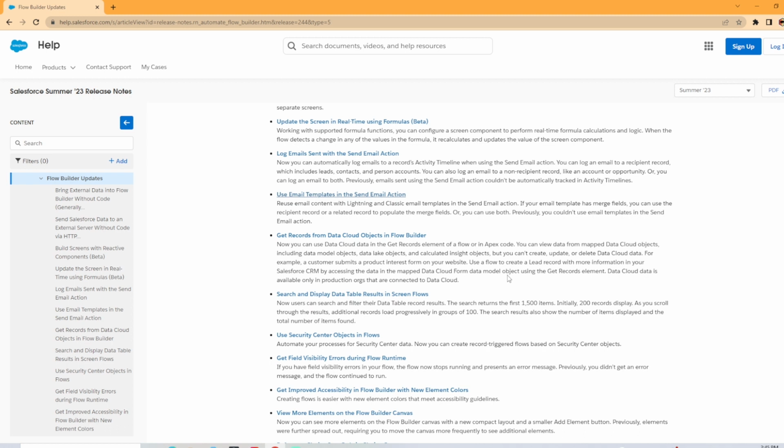So it sounds like this is probably going to be the first of some of the new functionality they're adding in for Data Cloud. So that's great to see, and I definitely know there's going to be more coming in the future for that. Search and display data table results in screen flows.